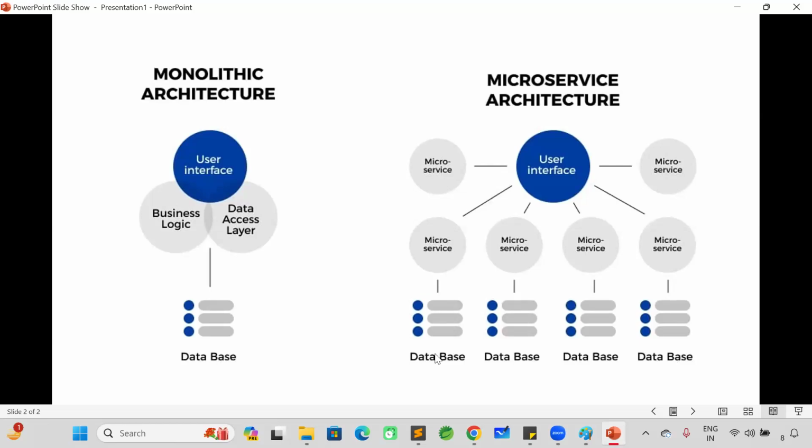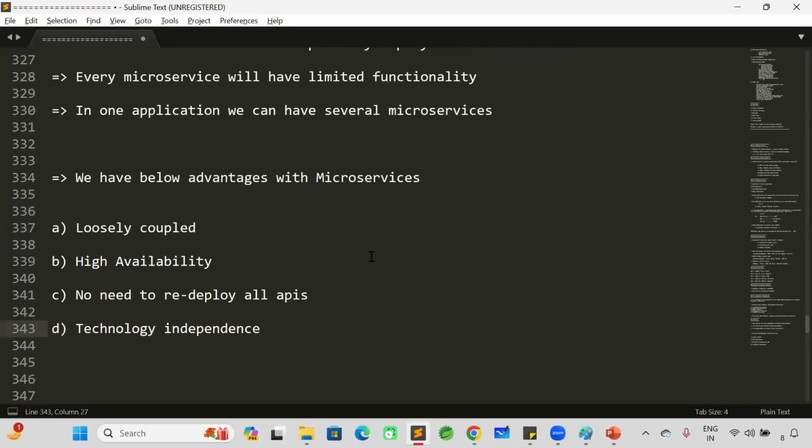Good. So monolith and microservices. What are the advantages with the microservices? The microservices are loosely coupled. For the microservices, high availability will be available. We no need to redeploy all the APIs for code change in one API. And the technology independence will be available.